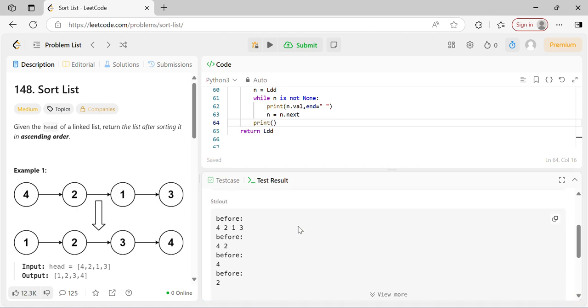Okay, let's see what's happening. Before it was 4 2 1 3 as expected. Then it became 4 2. So it's the first two, right? Then you're trying to do 4, and you're also trying to do 2. Okay. And after it's 2 4. Wait, oh, so if it's a singleton, you just return it. So it's okay. And then that became 2 4 as expected. Completely fine.